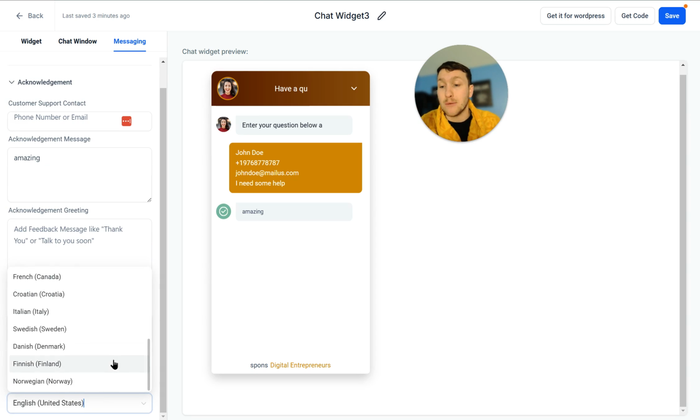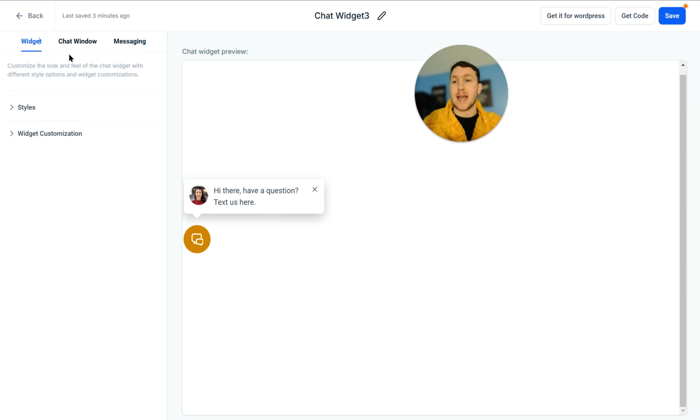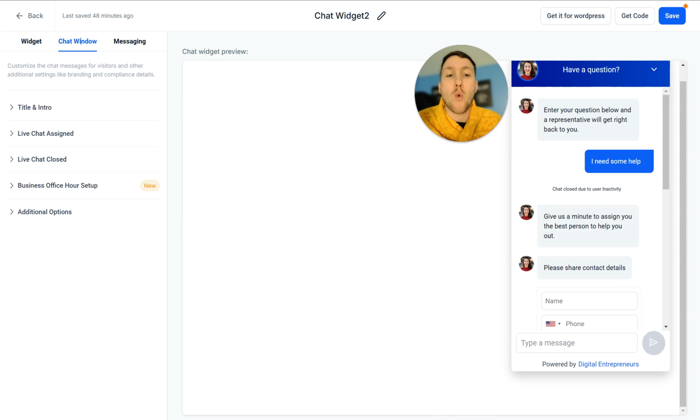And then right here, you can pick what language you want. High level is awesome because they include everyone. So you can pick whatever language you want this to be, and set it up like that, and then you're good to go. So that is how you customize all of the chat widget. And again, this is the same for all three. So you come right in here and you just customize it whatever way you want, and then you make it look a certain way.